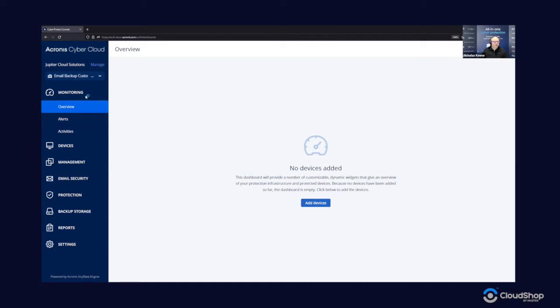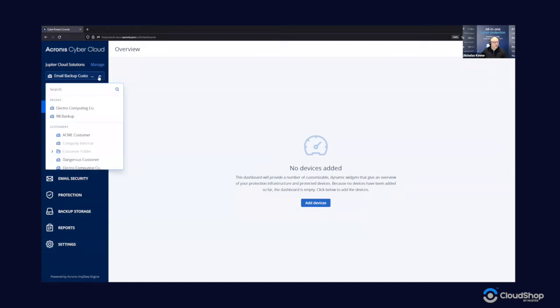On the left-hand side are all the different sections that we can manage and navigate, whether it's managing our devices, our protection plans, our email security, our protection for our antivirus, etc., our backup storage, configuring reports, and basic settings. As we are logged in as a partner, we have this little drop-down menu that allows us to navigate between different customers that we have access to.